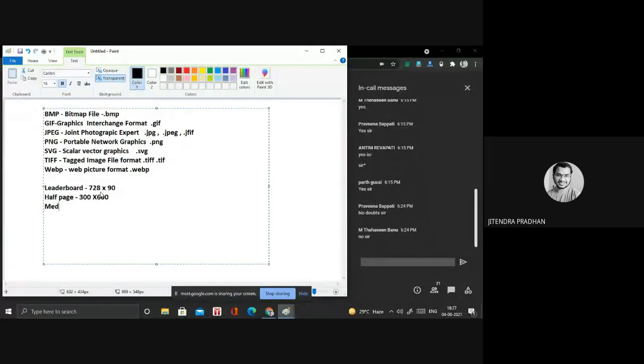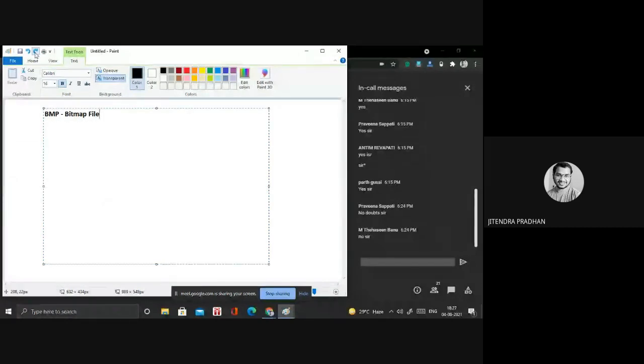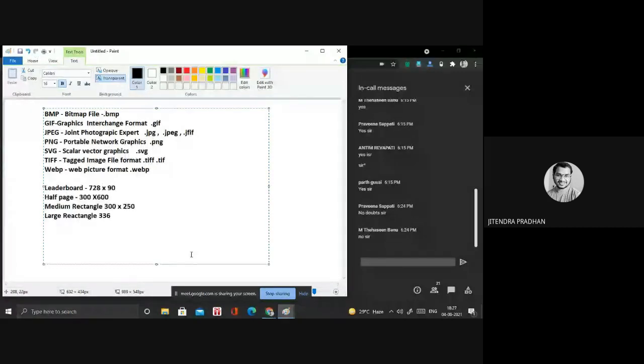Medium rectangle is 300 by 250. Next we have the large rectangle. It's 336 by 280. Okay, done.